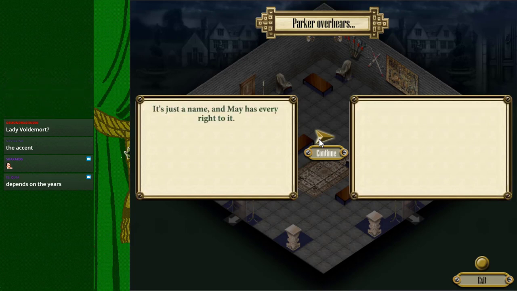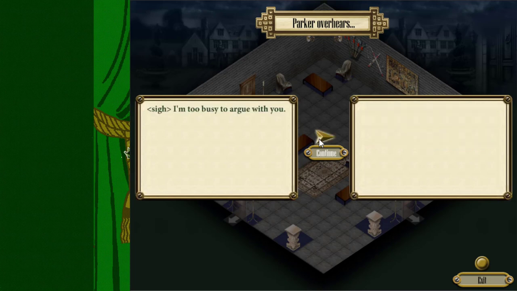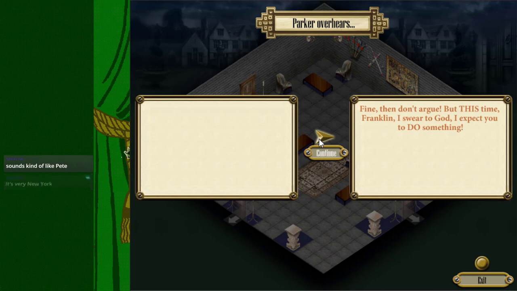It's just a name, and May has every right to it. What rights? What did she ever do for this family? I should have known you wouldn't have cared. You didn't lift a finger when your own mother was being robbed of her rightful inheritance. I'm too busy to argue with you. Fine, don't argue. But this time, Franklin, I swear to God, I expect you to do something.